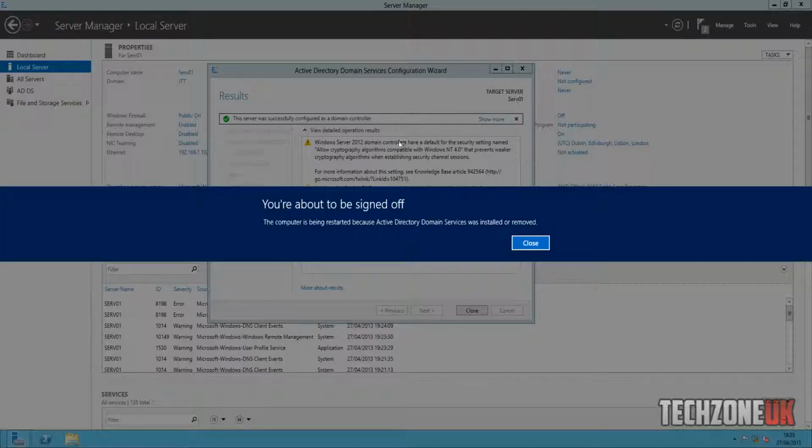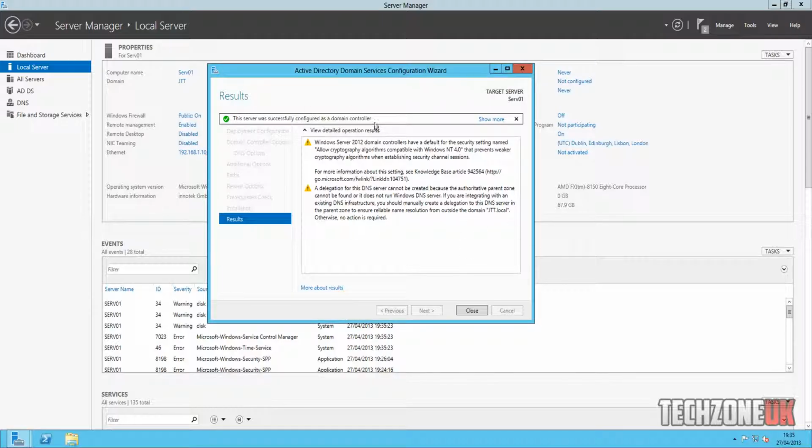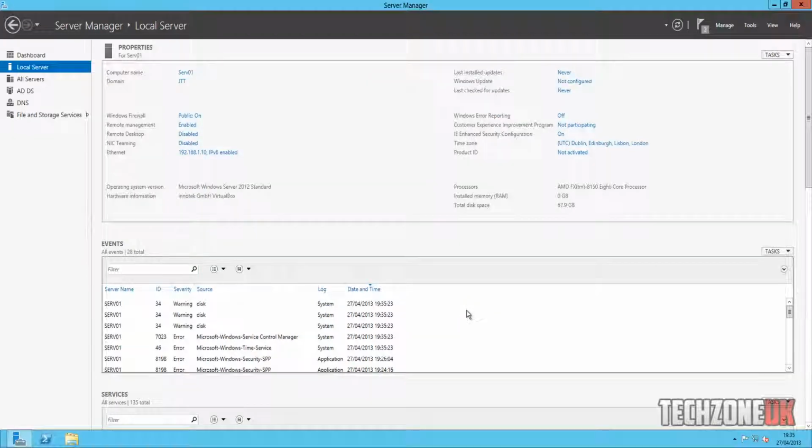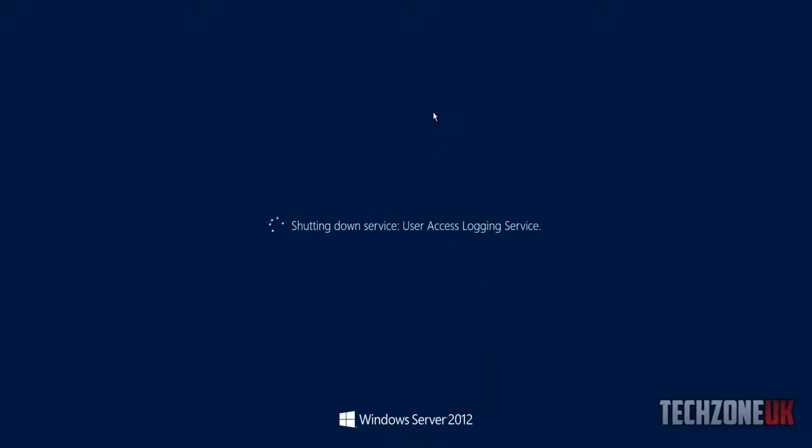Okay, so it's just come up with a message saying you're about to be signed off because Active Directory was installed, so we're going to hit close here. And as you can see, it's actually done it all. Now what it's doing is restarting our server, so I'll come back when it's done.